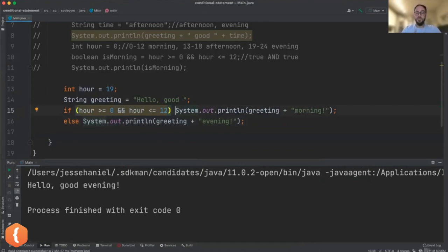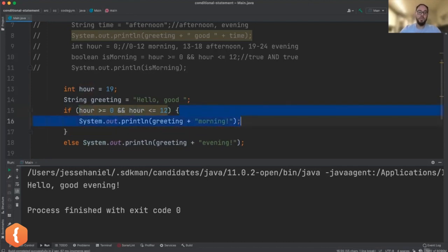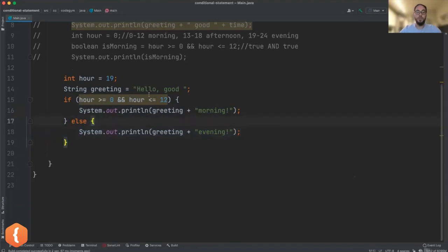But in my personal opinion, this is harder to read, and there is not much gain here using it without the curly braces. So I personally prefer using the curly braces. And here, the same way. In my personal opinion, this is clearer to read. So I prefer always using the curly braces in the if-else statements, okay?